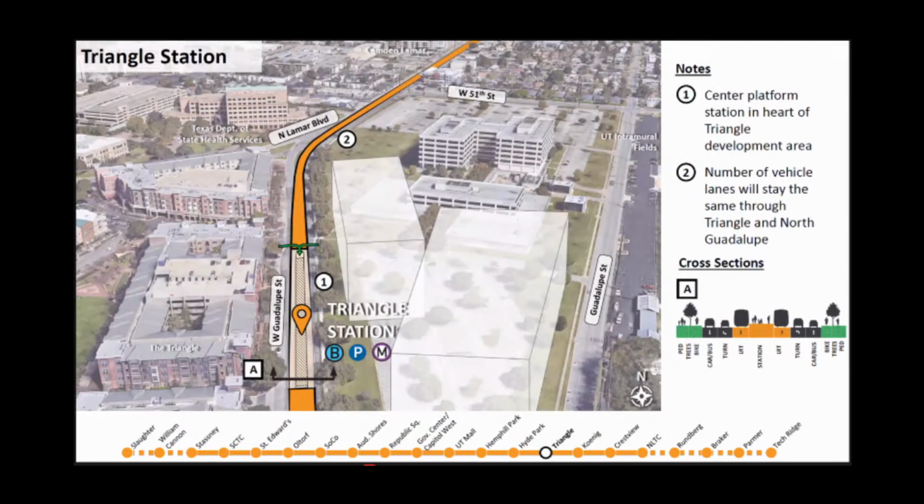A center platform in the heart of the Triangle area is proposed. We provide one lane of through traffic throughout this area, and the inside lane will be for left turns at signalized intersections. As the Guideway transitions to North Lamar, 2 vehicular lanes will be maintained adjacent to the newly developed state-owned facilities.